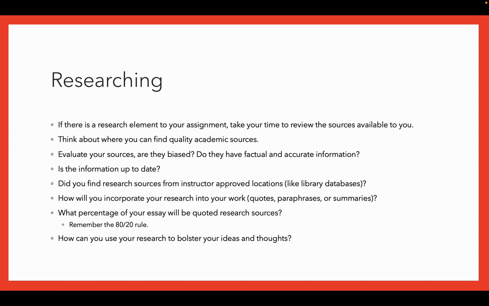Think about how you're going to incorporate this research into your work. Are you going to use quotes or paraphrases or summaries? And when is the best time to use each of those? What percentage of your essay will be quoted research sources? I have an 80-20 rule in my class. This means your work should be about 80% your new and original ideas, supported by about 20% cited research.